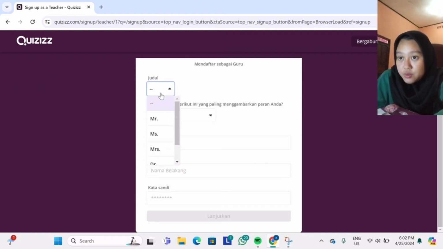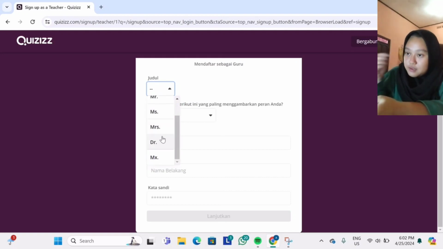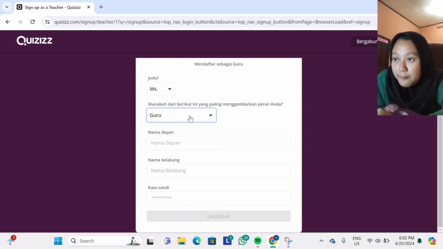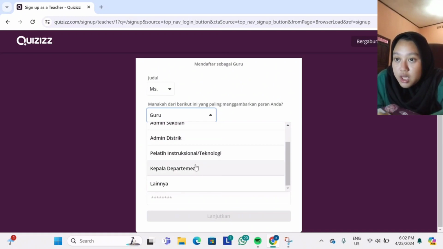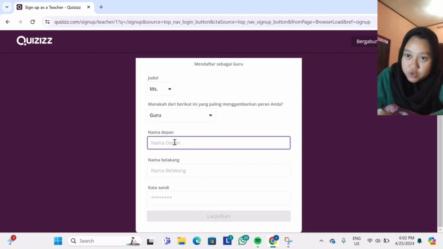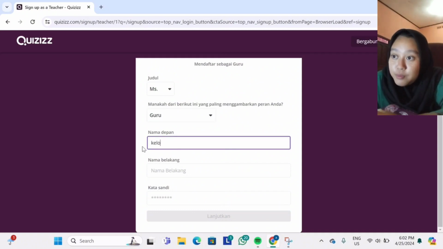And after that, we choose a title. They have Mr., Mrs., Miss, Doctor, and a few others. We're just going to choose Mrs. Then they have teacher, school admin, and a lot more, and we choose teacher. And then we put in our first name.